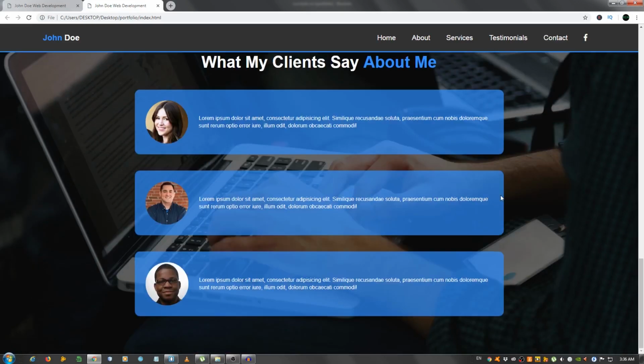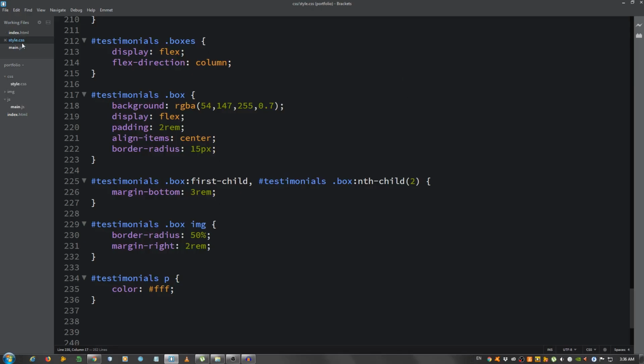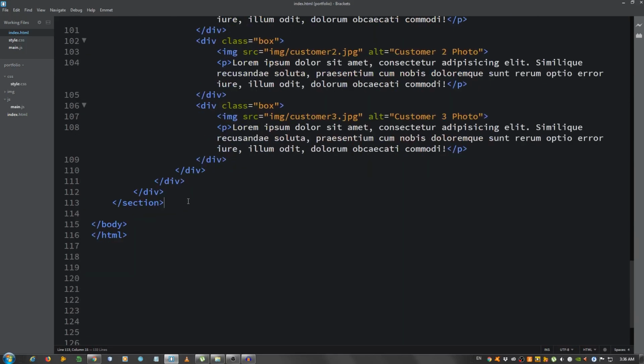Now let's do the markup for the contact section. I'm gonna put a comment saying section contact. Let's see, a section with the id of contact and a class of bg-lite, one of our utility classes.